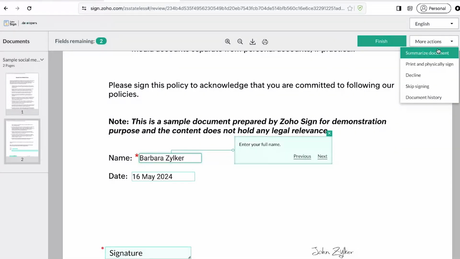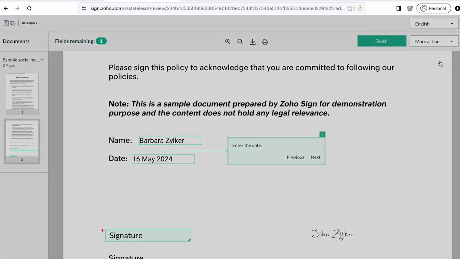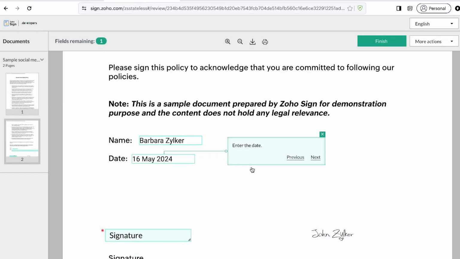Over here in the more actions, we have this print and physically sign. Let's say there are 3 recipients, and the second recipient is someone who's reluctant to sign using Zoho Sign in the e-signature workflow, but wishes to upload a wet paper where he has signed the document. In that case, he can just click print and physically sign, download the document, upload the signed copy, and click finish. The sender will then review the document and approve it.